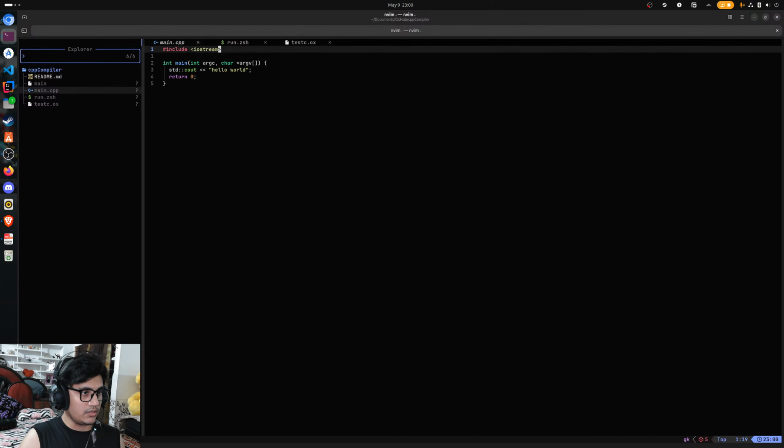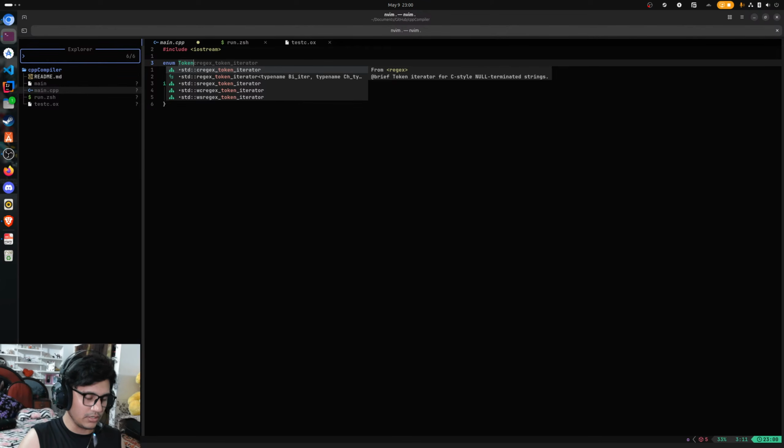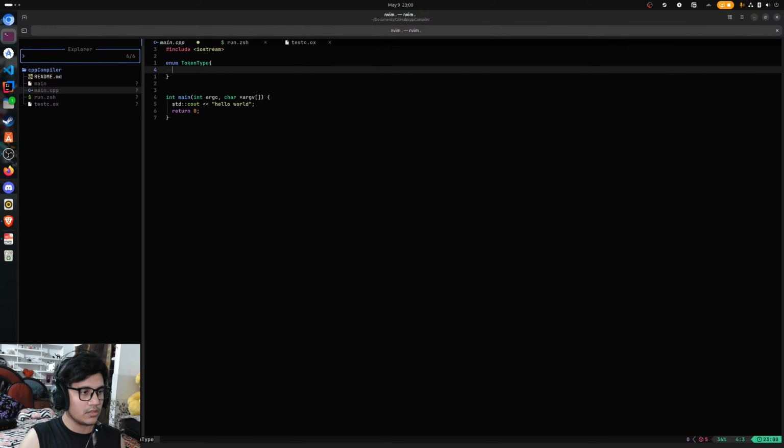Okay, so let's continue. I'm going to make a token enum, class token, and I'm just going to give it an enum token type. Yes, it will be a token type. So we have a lot of types of tokens, and I need to name them all.